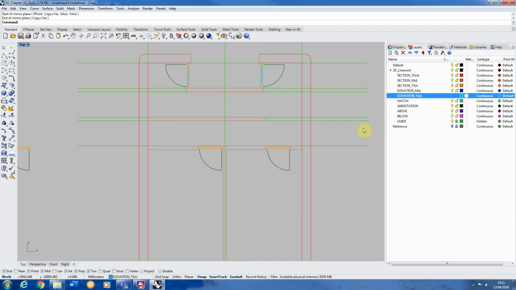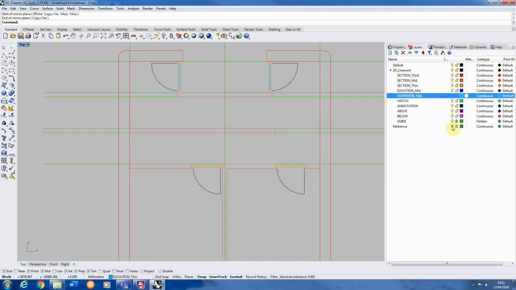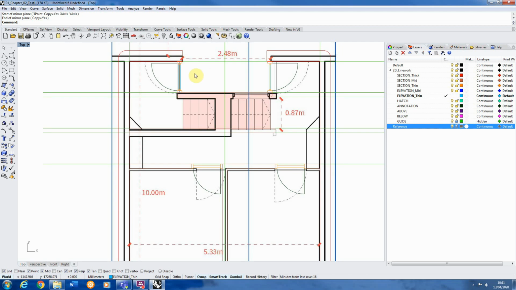Now we're going to move on to looking at the creation of the staircase and the introduction of the array tool. So going back to my reference, you can see here that we actually have two staircases, one that goes up to the flat above and one for this flat that goes down to the flat below. The arrows here always show the direction from bottom to top of the staircase, so they always point upwards.